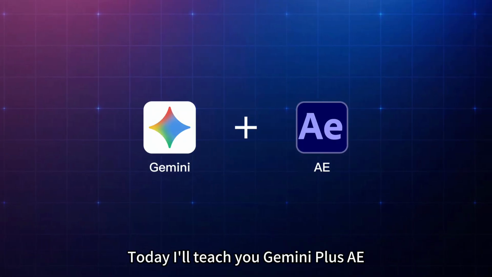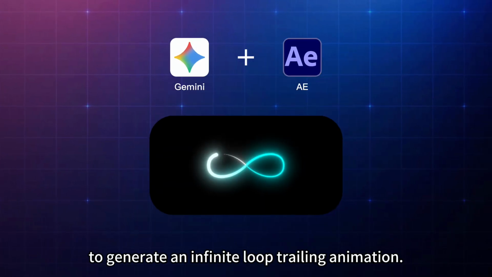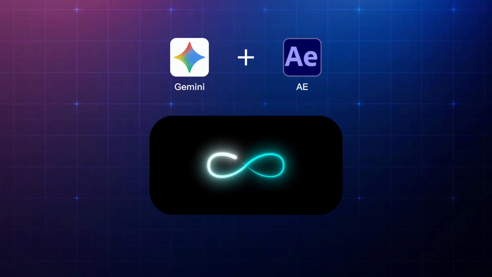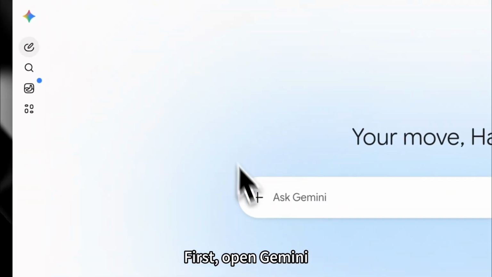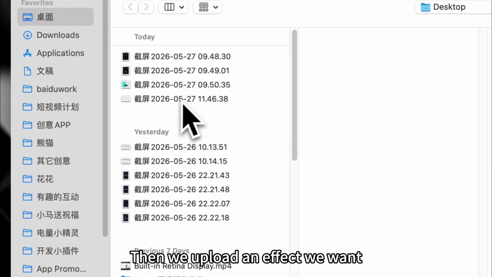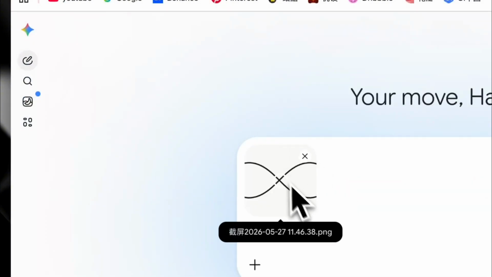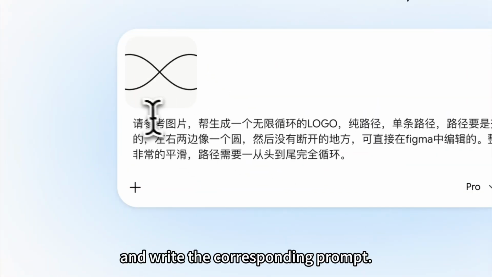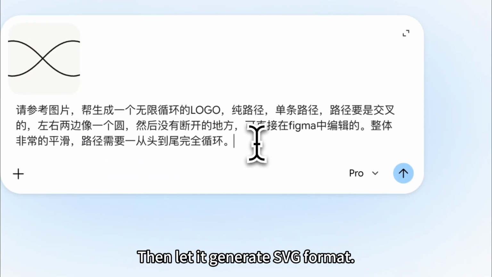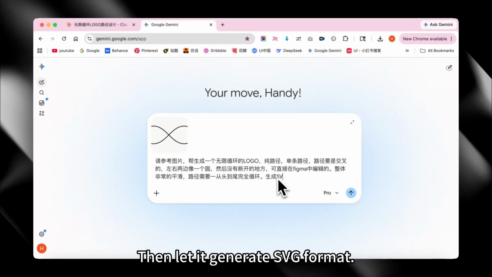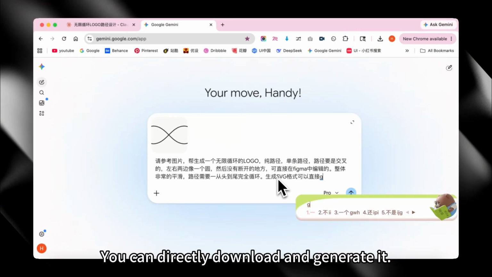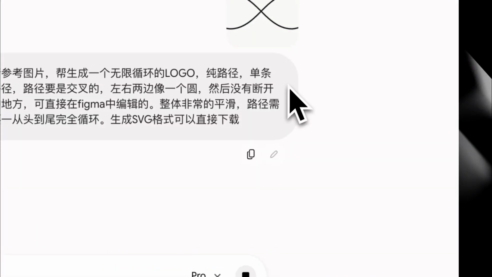Today I'll teach you Gemini plus AE to generate an infinite loop trailing animation. First, open Gemini, then upload an effect we want and write the corresponding prompt. Then let it generate SVG format. You can directly download and generate it.